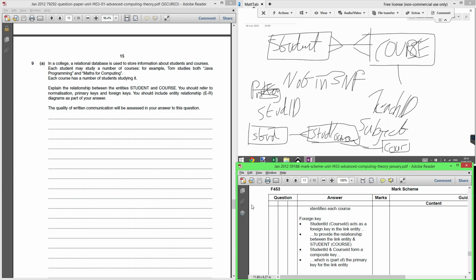The foreign key would be student ID or course ID, as it acts as a foreign key to link the entities, so to provide a relationship between the linked entities, student and course. Student ID and course ID form a composite key, which is part of the primary key for the link entity.